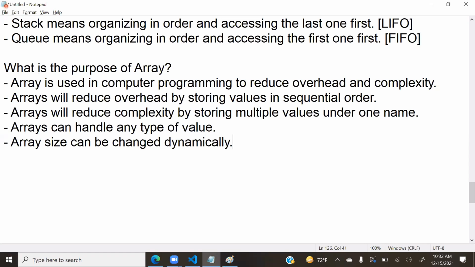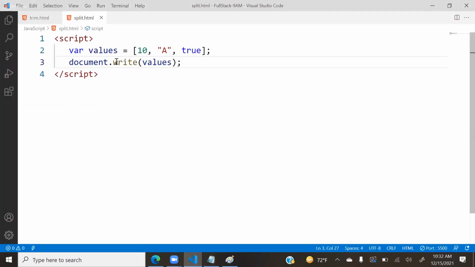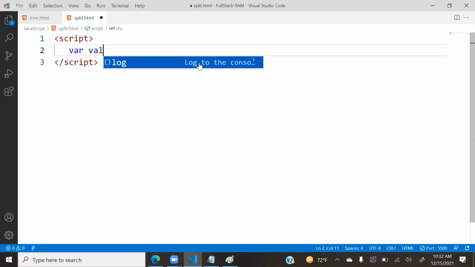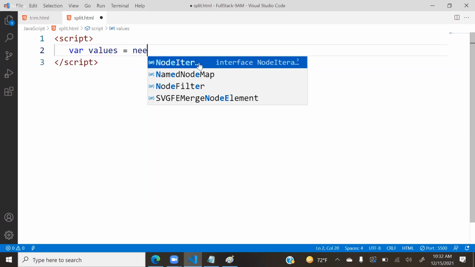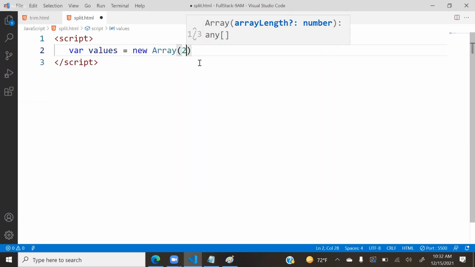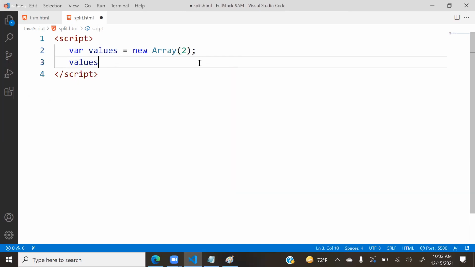Which is not possible in other technologies because of their issues. Not all technologies, some, because of their technology issues, will not allow you to change the size dynamically. But see here, how to declare arrays we will see later. I'm using var values is equal to an array. It is an array, its size is 2. Into the values I am storing 10. Into the values I am storing 20.